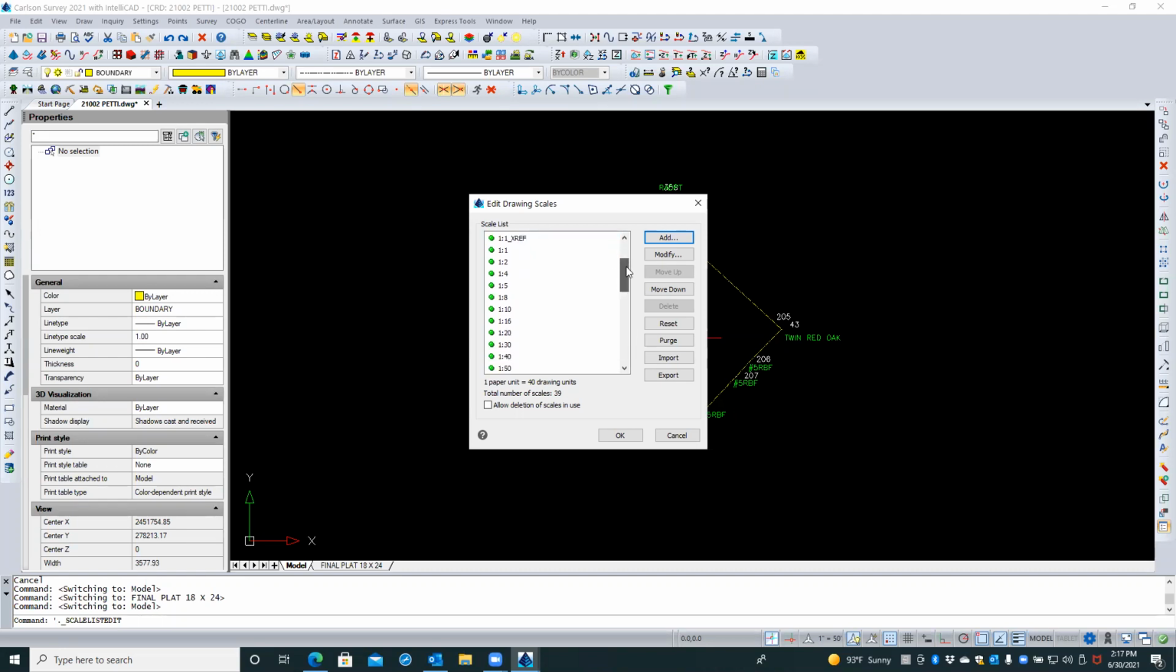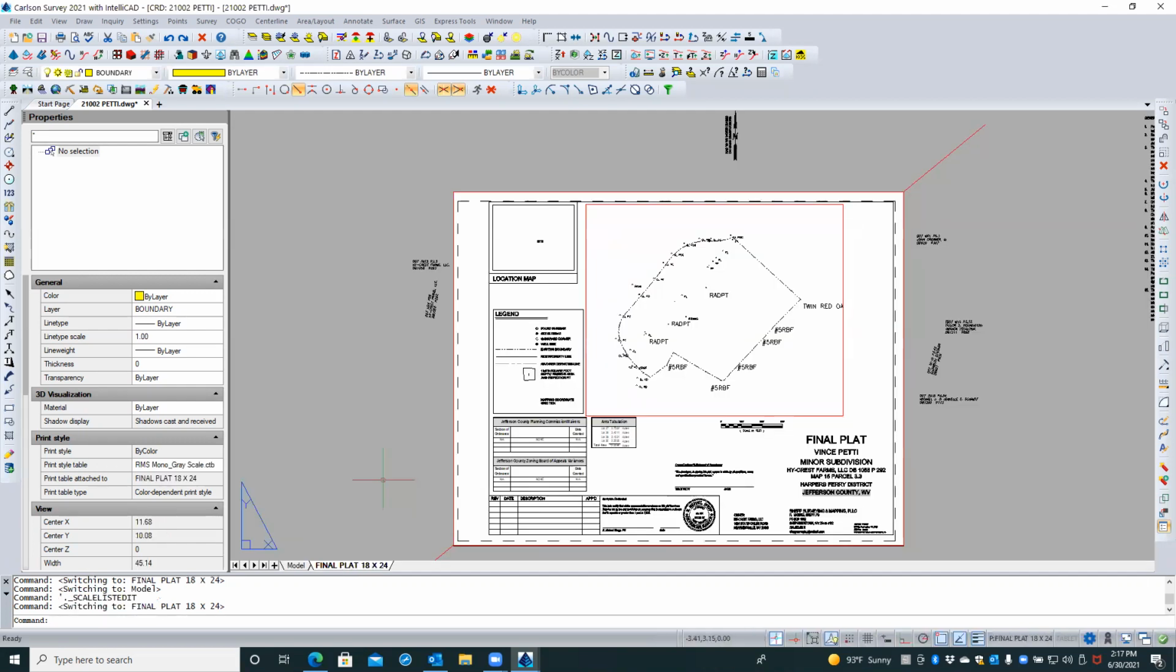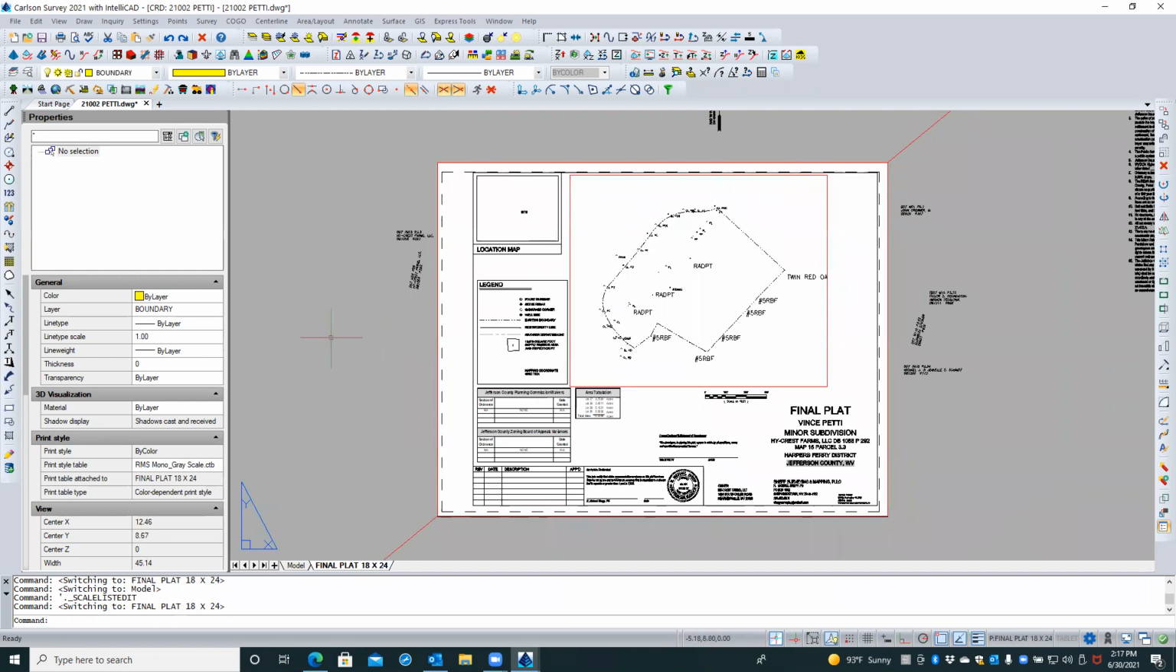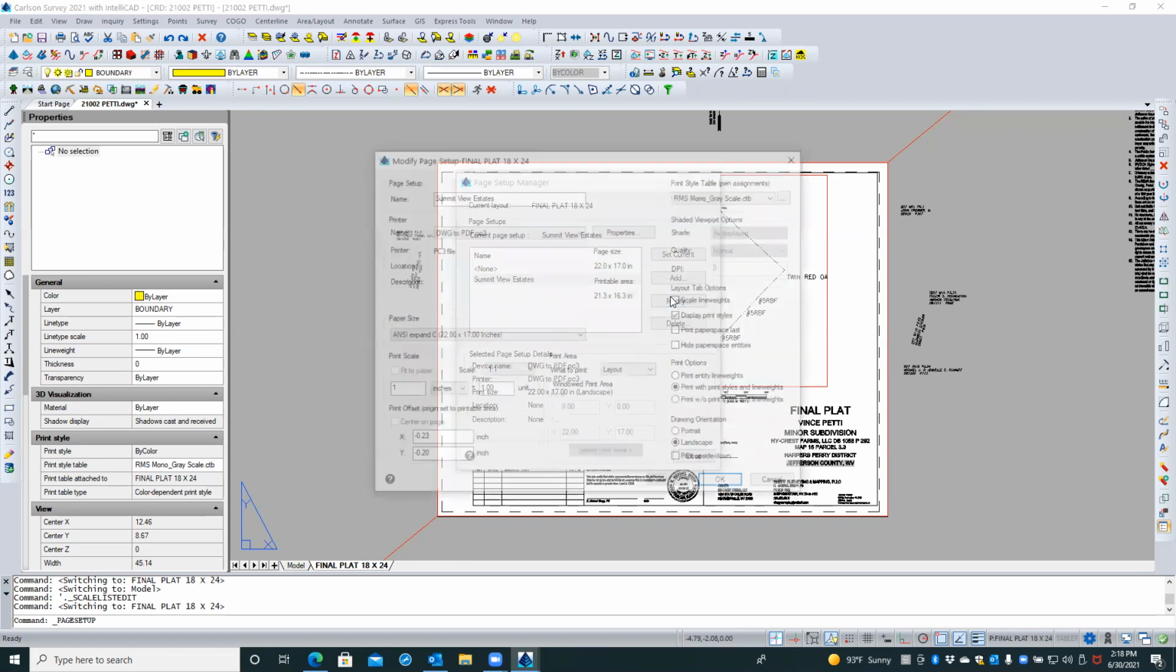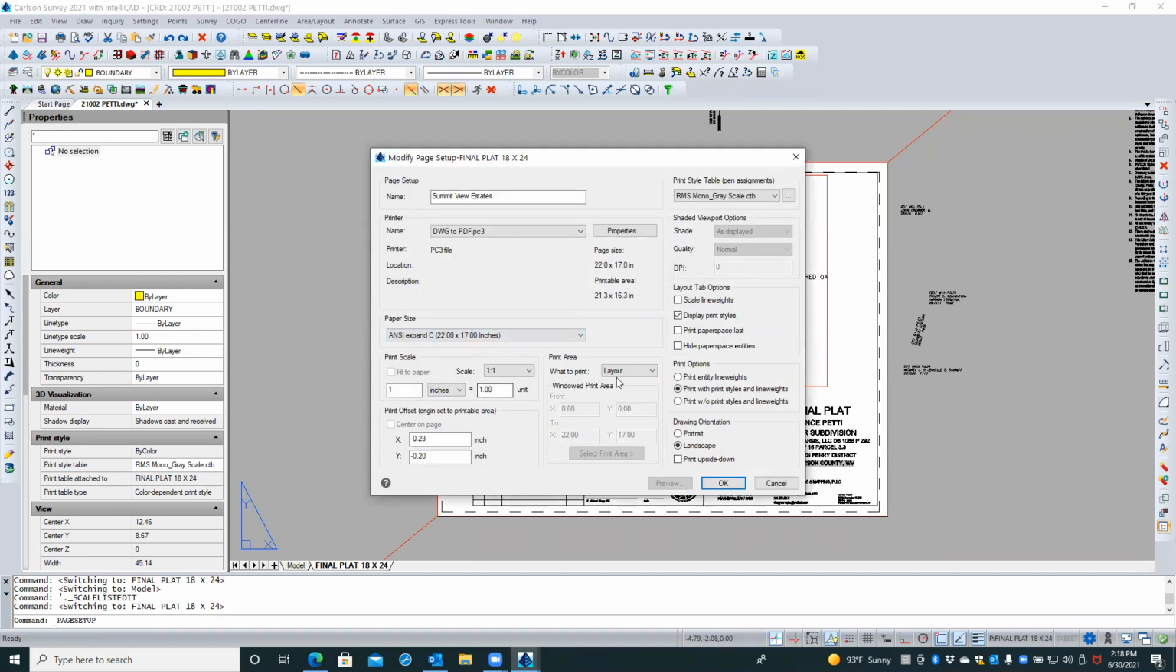Okay, so 1 to 40 here in model space is entirely different than 1 to 40 in paper space, because this one would be 1 inch is to 40 inches, or 1 foot is to 40 feet. Whereas when you're in paper space, you have set the units of this sheet to inches, and if I look at my page setup manager and look right here, see, I'm sitting at inches.